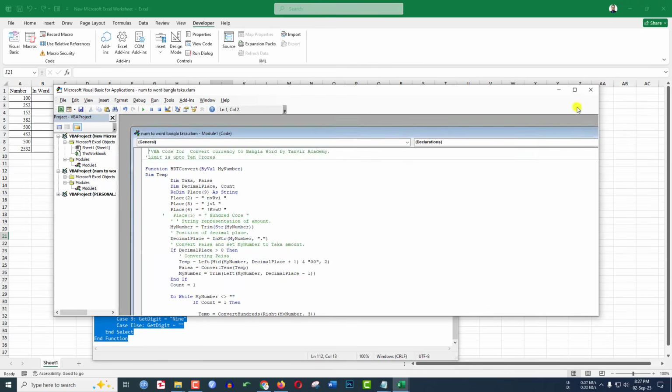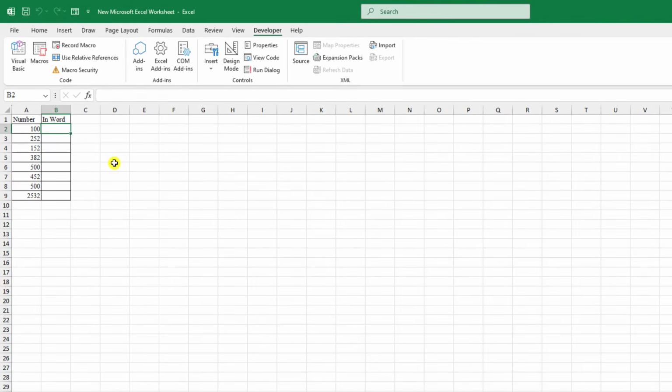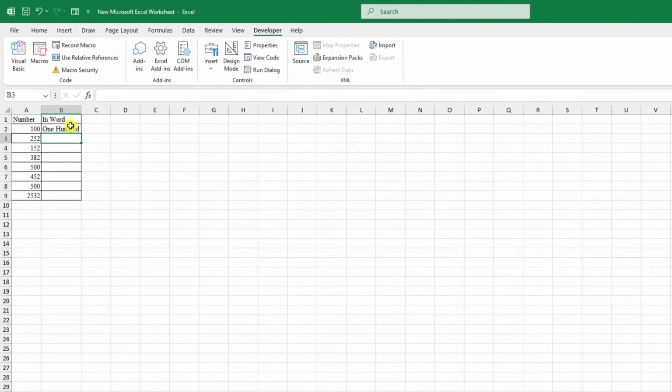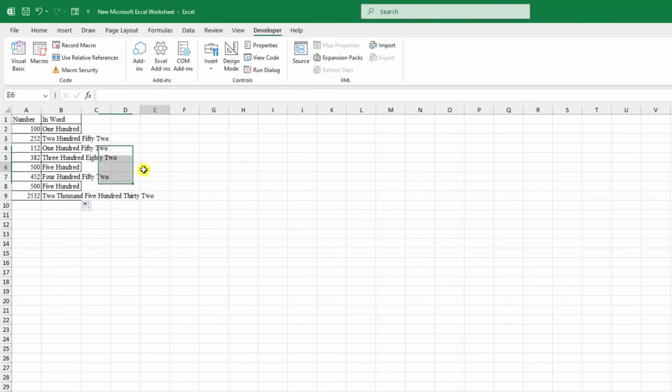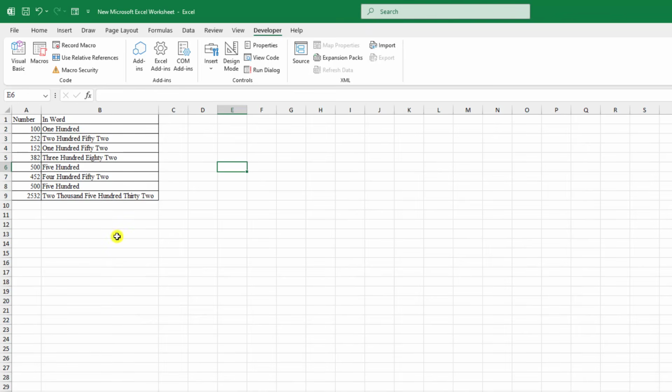Now close it. Now go to this cell, hit equal and write here Number2Word and select the cell and close the bracket, hit enter and you will see the magic. Now drag it down like this and you will see I have converted the number to word.